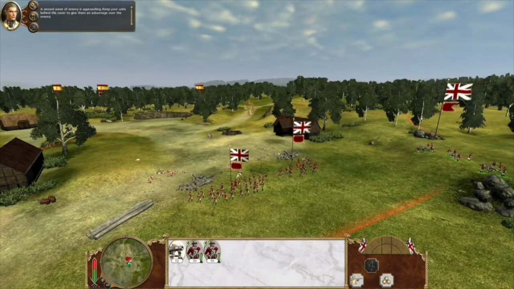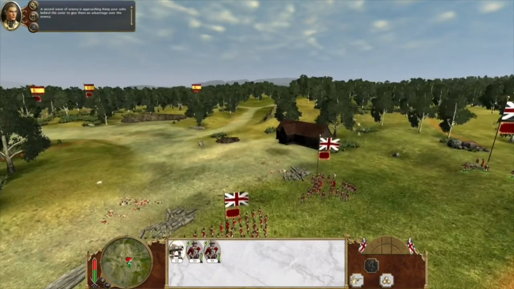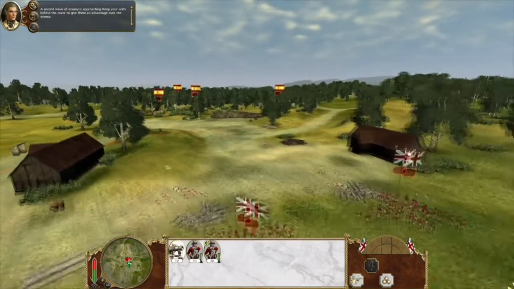A second wave of enemy is approaching. Keep your units behind this cover to give them an advantage over the enemy.